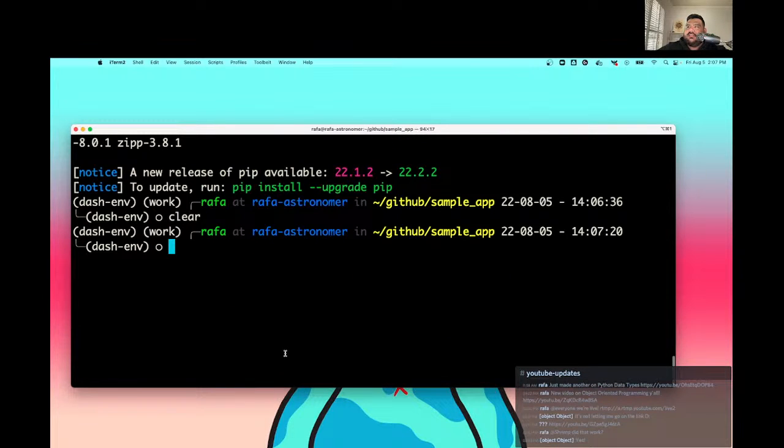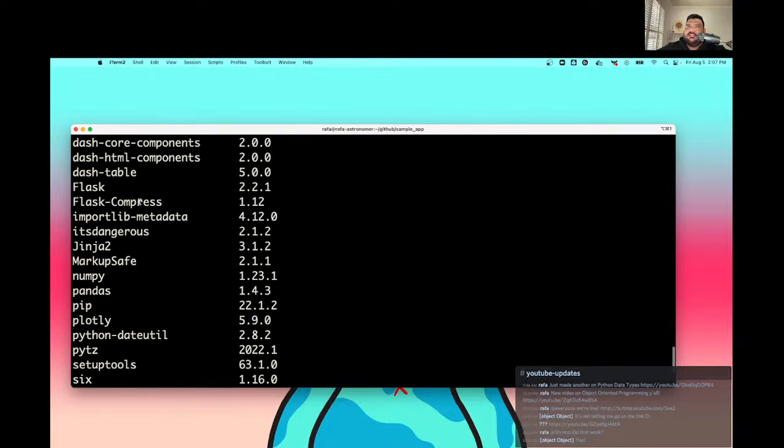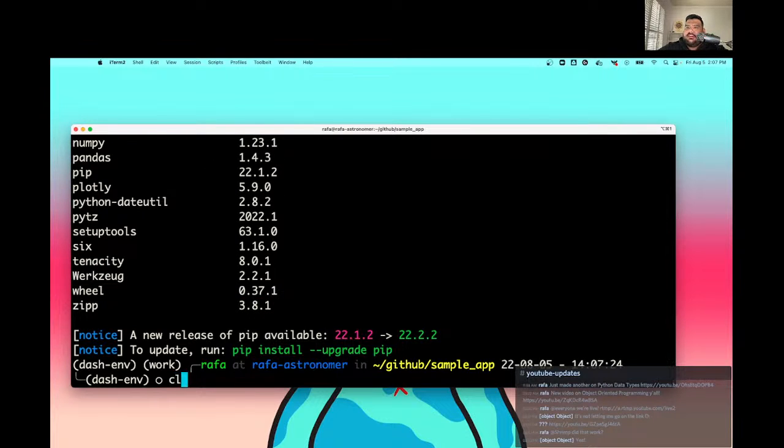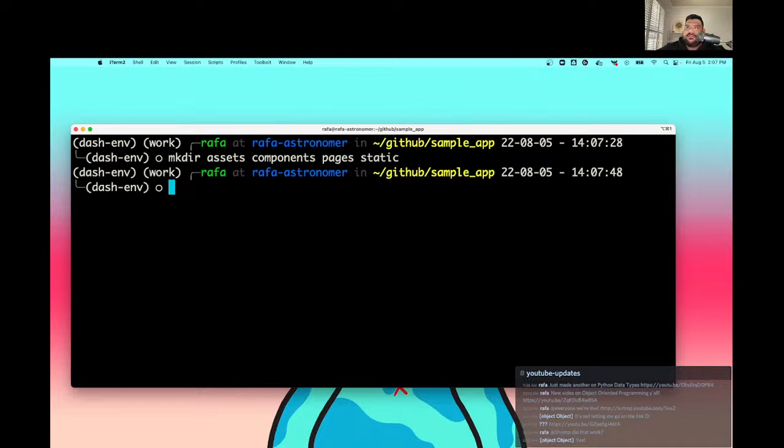Let me go ahead and do this. Pip list, just to see everything we've installed. All these beautiful libraries. Okay, so the next thing we want to do is create all the files we're going to work with. So I'm going to make the folders first. We're going to need an assets folder, a components folder, a pages folder. We won't use these yet, but just down the road, we're going to use them. So we're going to need all these folders.